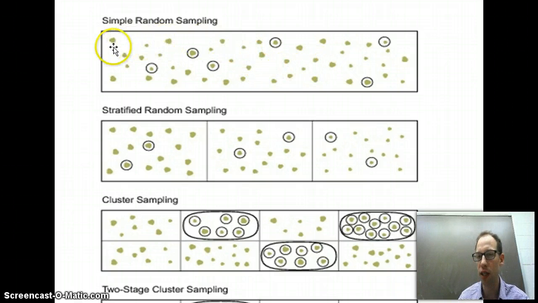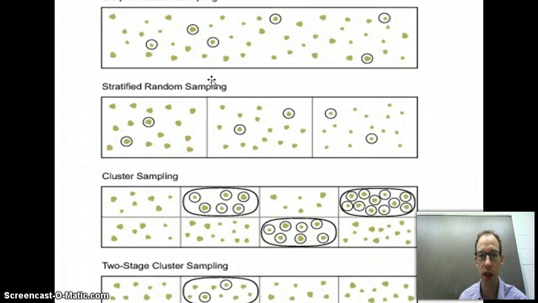In order to do this, one thing to notice is you do have to have an entire list of the population. Otherwise, you won't be able to randomly choose certain units from the population. And it's often not practical to have that entire list. But if you do, this is what a simple random sampling looks like.